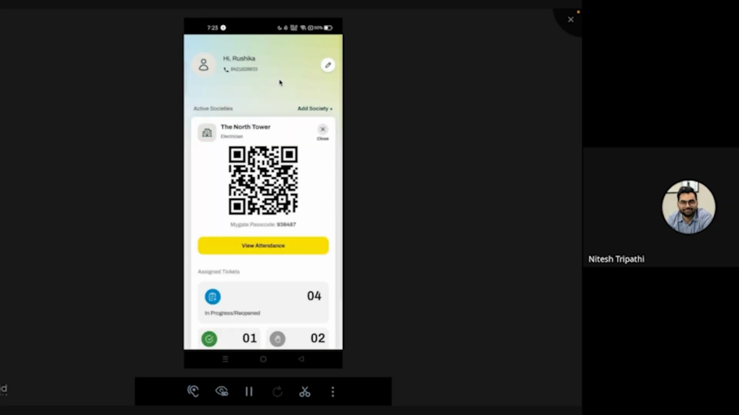Similarly, this particular widget for attendance also serves as an ID card. Whenever a society staff is entering the community, they can show the home page of the Sarthi app as an ID card to the gate. The guard will be able to scan the QR from their guard app and mark the attendance or entry exit record.